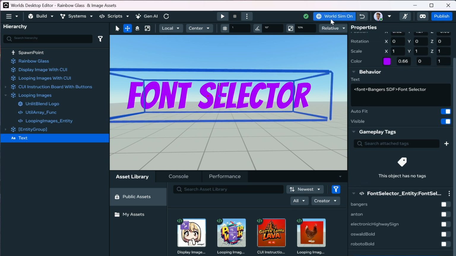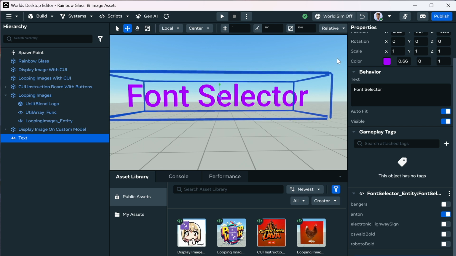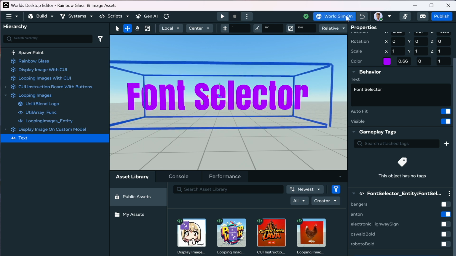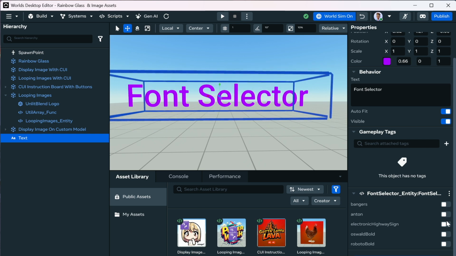And now theoretically, if we have world simulation on and we select Anton, hit refresh maybe. I'm not sure if it did anything. Stop. Let's turn off this font. This font might be overriding everything. Backspace. Okay. And now simulation on. Ta-da! We'll change it to electronic highway sign. Nice. Oswald. Nice. Roboto. Nice. Doesn't feel very different, Roboto. But anyway, there you go.